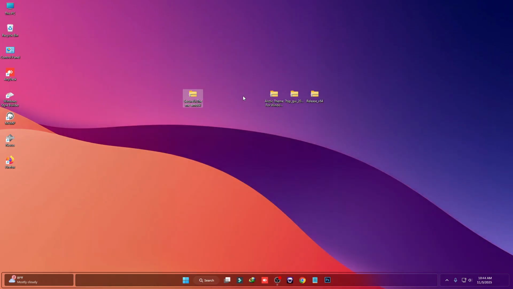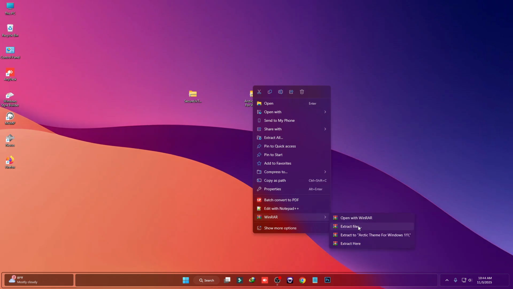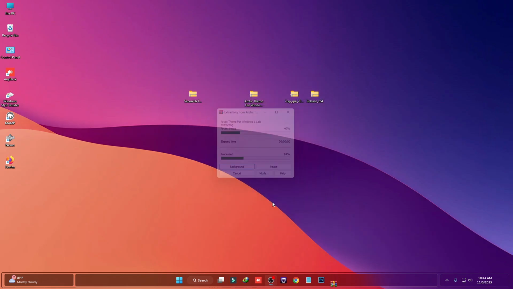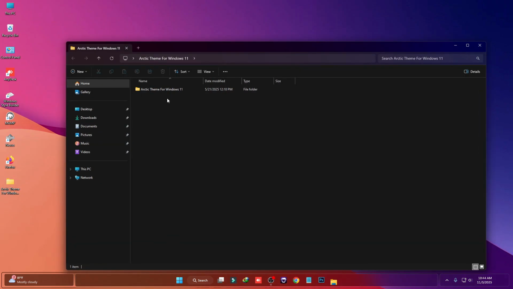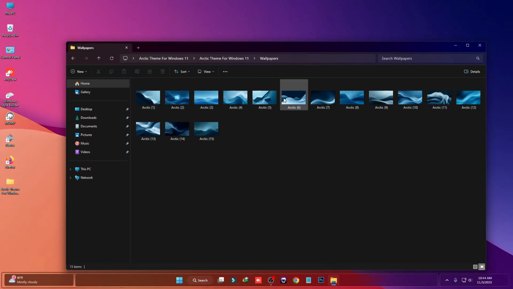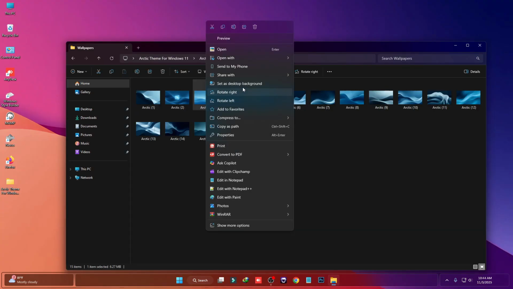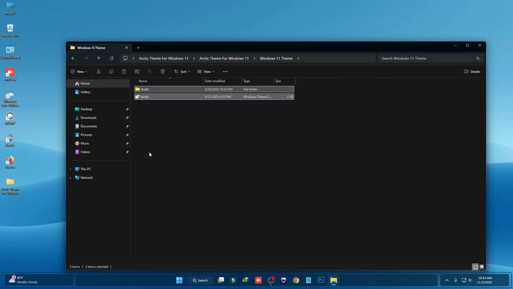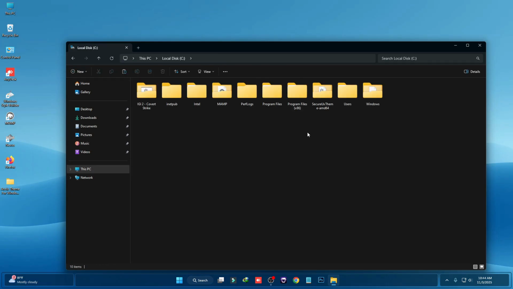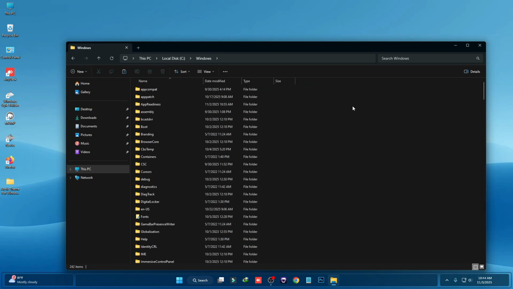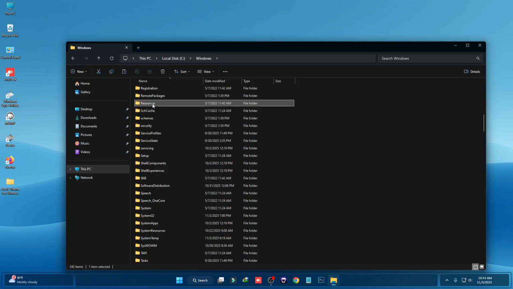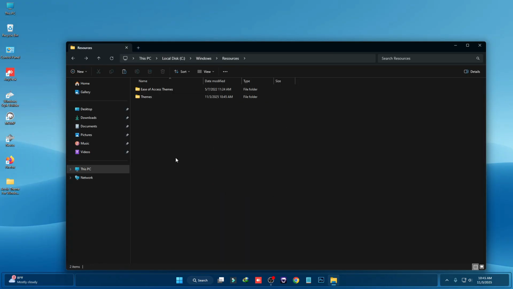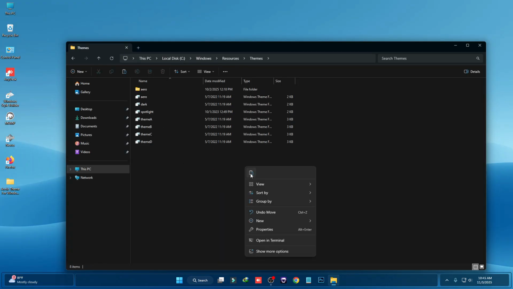Okay, now we have to apply the theme. Here you can see this Arctic theme for Windows 11. Just right click on it and extract the files, and then open this folder. Okay, here you can see this wallpaper. Just right click on any of them and click on set as desktop background. Now go to this Windows 11 theme, copy this Arctic theme folder, go to C drive, then Windows, then Resources, then Themes, and paste it into this theme directory.